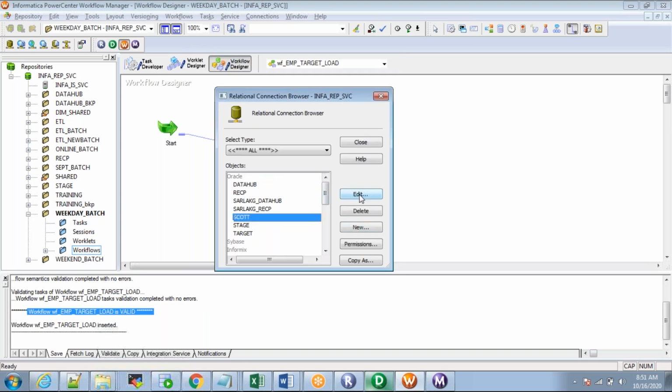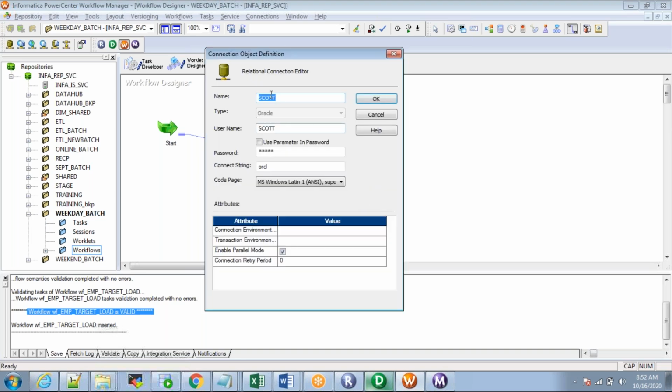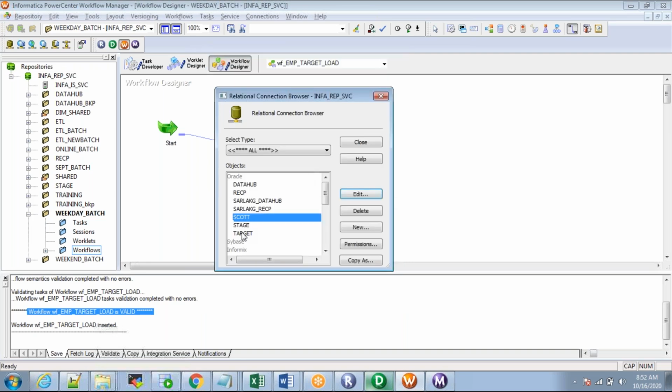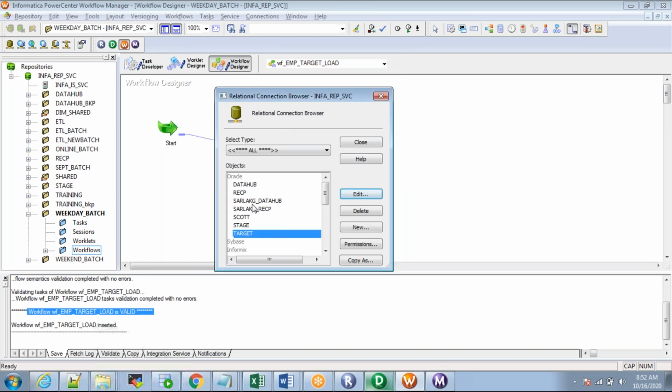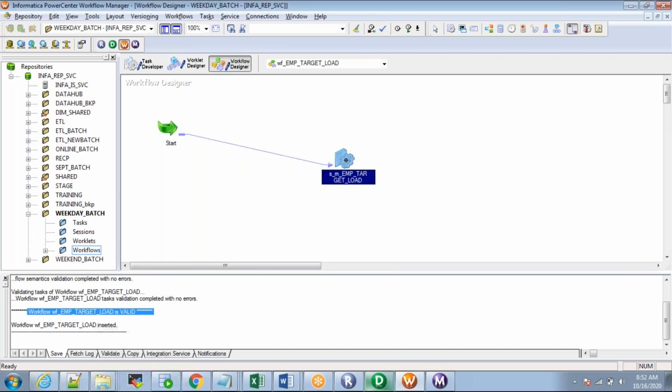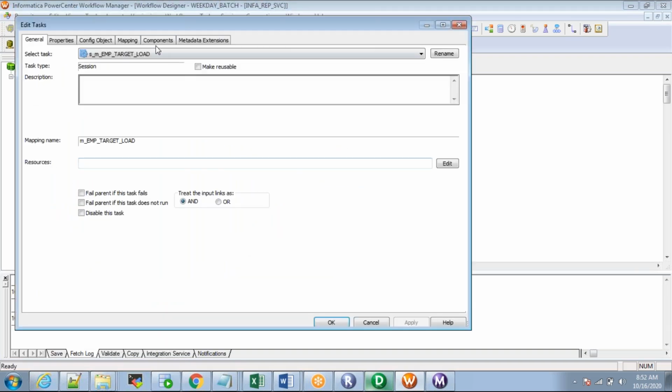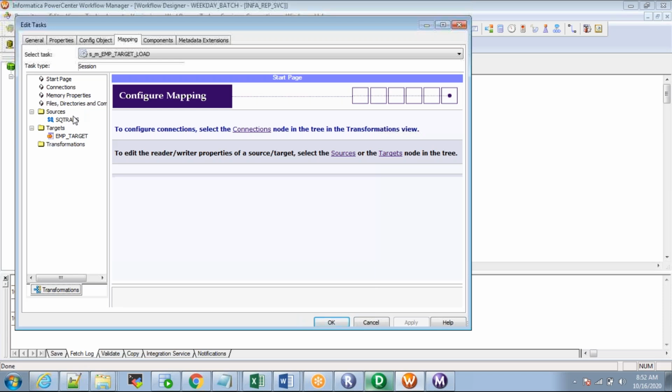If you want to see, click on the edit. See, this Scott connection name is already created for Scott schema, and target connection name is already created for target schema. Again, these connection variables are only one time, first time. In your laptop, once I install, I will show you first time how to create this connection variable. Close it. Now double click on the session, go to the mapping tab, click on the source.